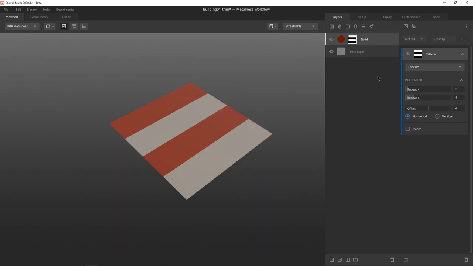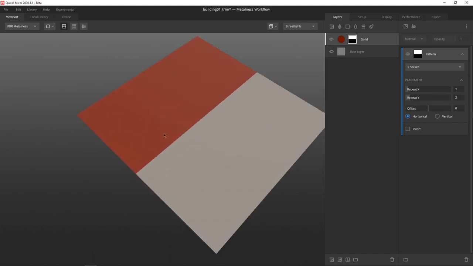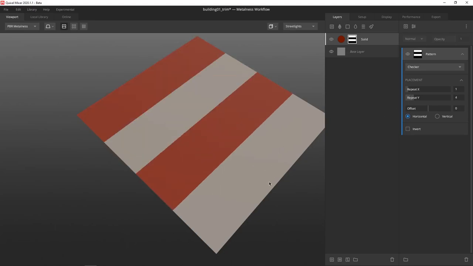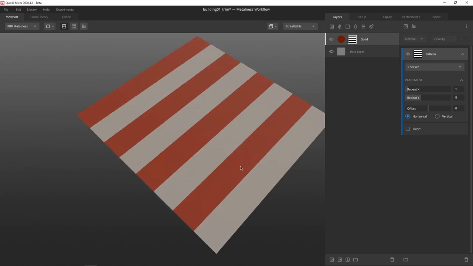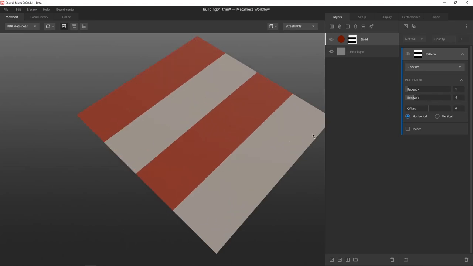On the repeat X, we'll set that to 1. And on the repeat Y, this value is based on how tall you want your trim to be. We have a 2K texture right now, and if it's repeating twice, you're going to have a trim that is exactly 1024 pixels high. If we double this value to 4, each section is going to be 512 pixels tall. If you double that again, you get 256, and you just keep doubling this number until you hit the size that you want. So I'm going to start with 4.